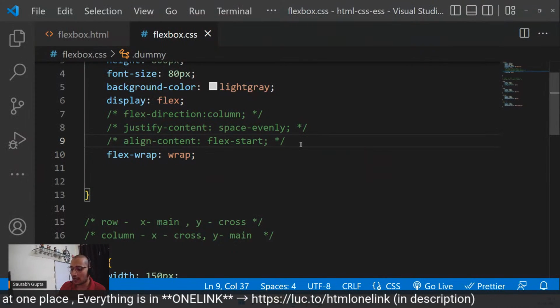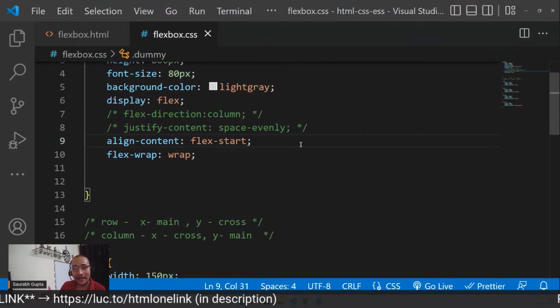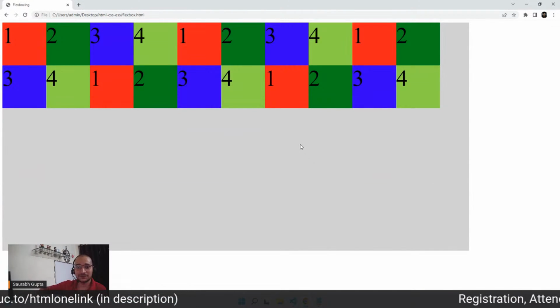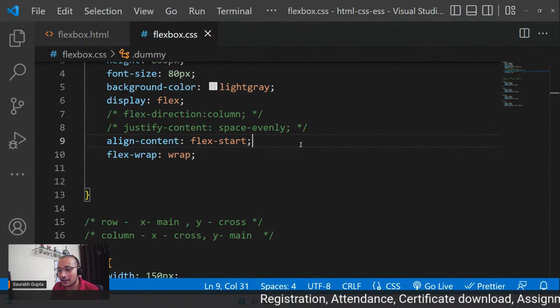So for that, just put align content, not align items. Now this time it's align content, flex start. So it will go like this, proper. Is that clear, everyone? What exactly is the advantage of flex?